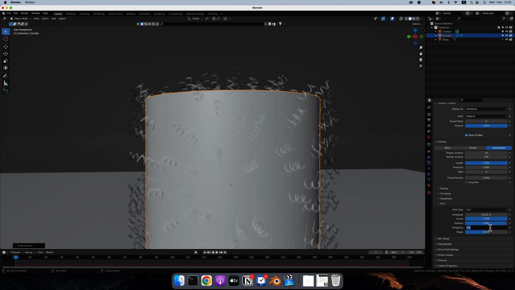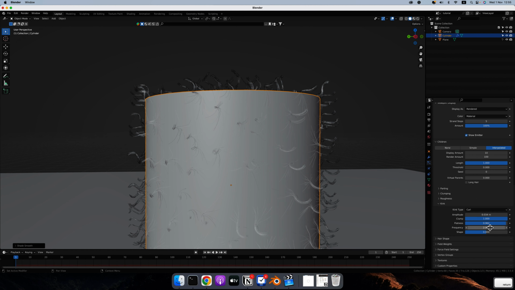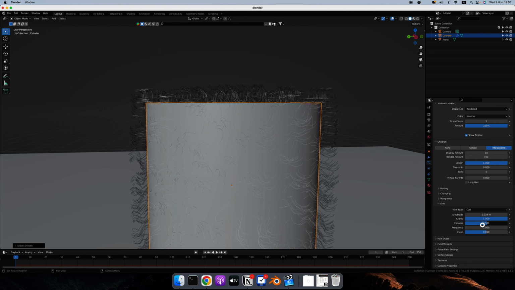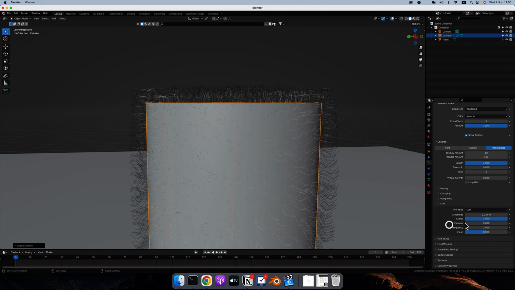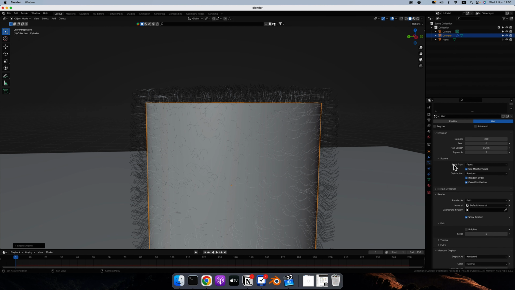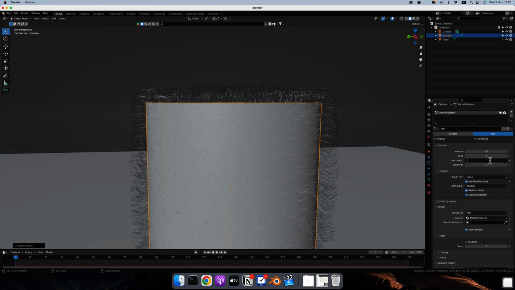But if I'm going to do it for my project, it's going to be 2, and I won't have any flatness to it. I like it to be more like fuzz, because that's what I'm aiming for here. And then I don't really use clumping. I'm not sure if this is the actual value. Okay. And I don't have long hair.